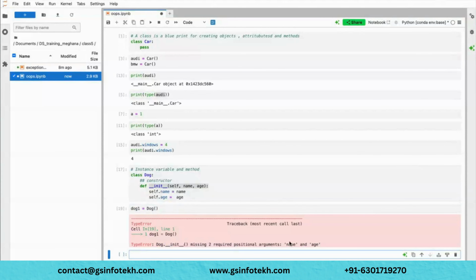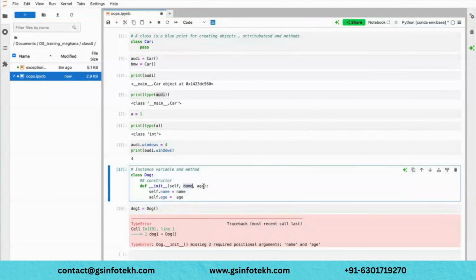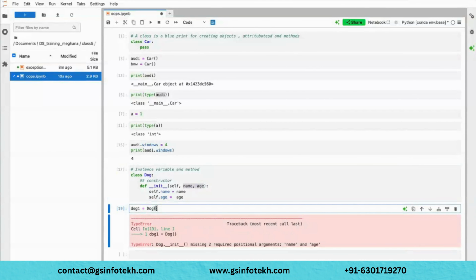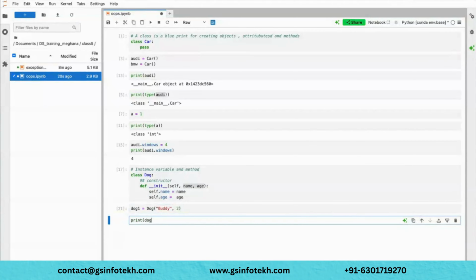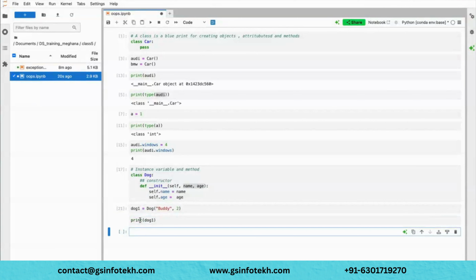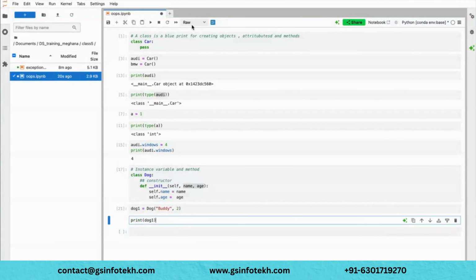I'm getting an error here because I passed name, age, which means that this class is expecting two arguments. So you need to pass them here. Let's say I'm creating a dog, then two. Okay, so now it asks me if I print dog one.